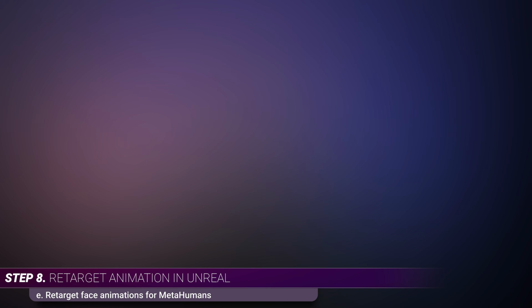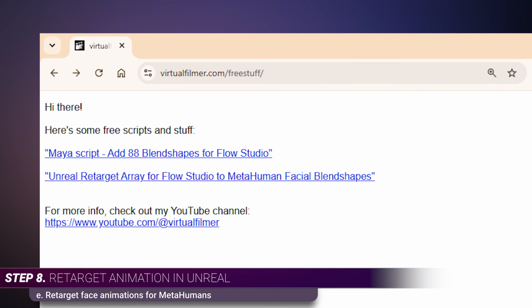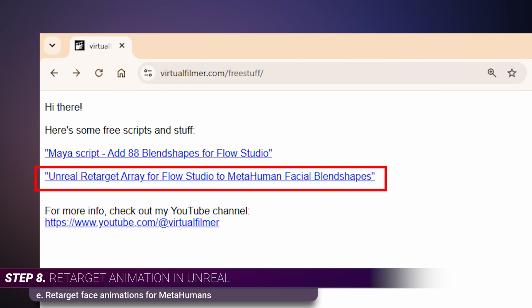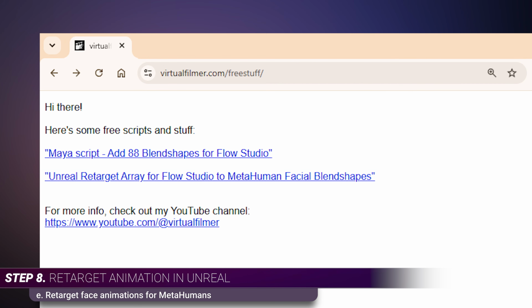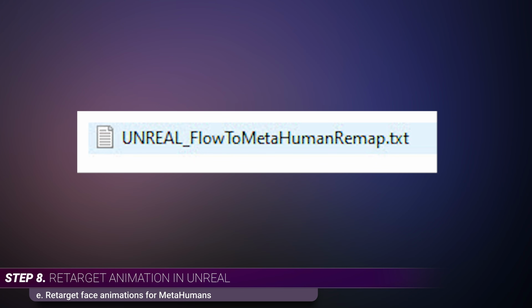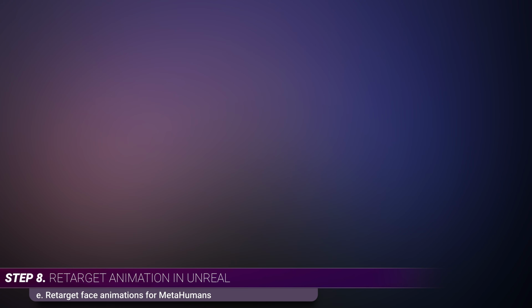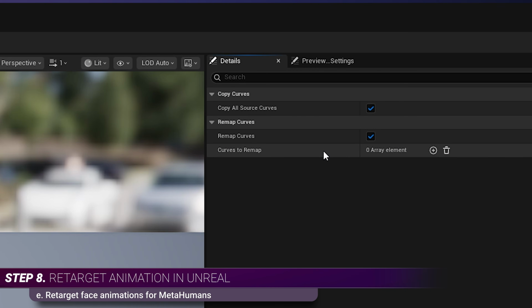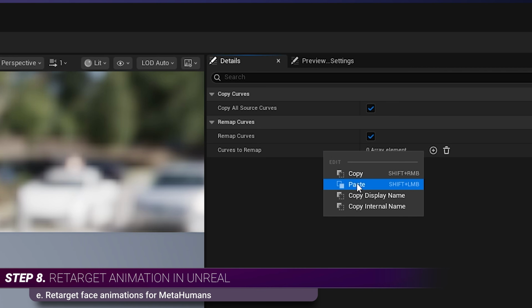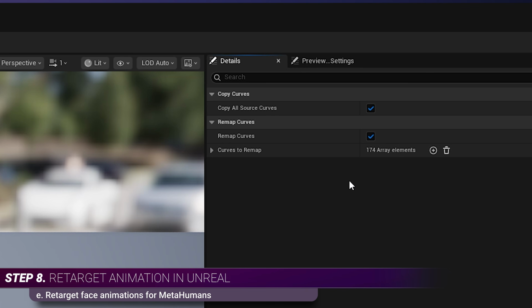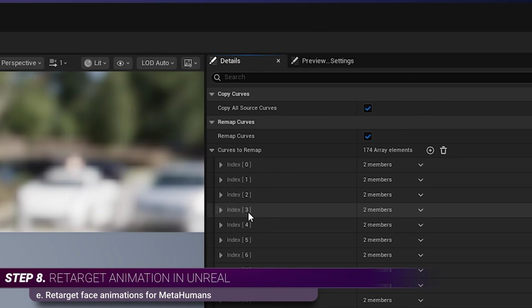What we need to do is add some items in here. So to do that, download a free text file that's in a zip that's here on my website, virtualfilmer.com/free stuff. Download the one that's called Unreal Retarget Array for Flow Studio to MetaHuman Facial Blend Shapes. Unzip that, and you'll get a text file. Open that text file in Notepad, select All and copy. Then back at Unreal, just to the right of Curves to Remap, right-click and say Paste. Now you'll see it's changed to 174 array elements.